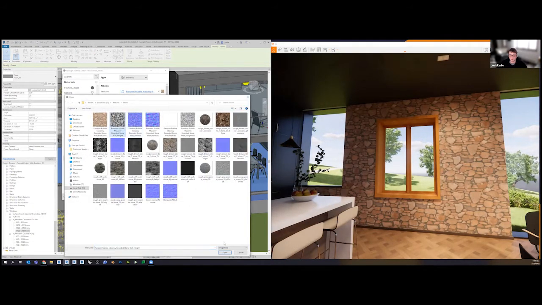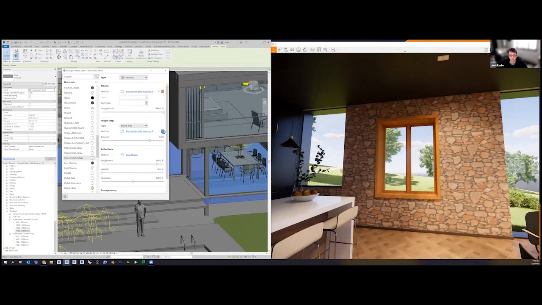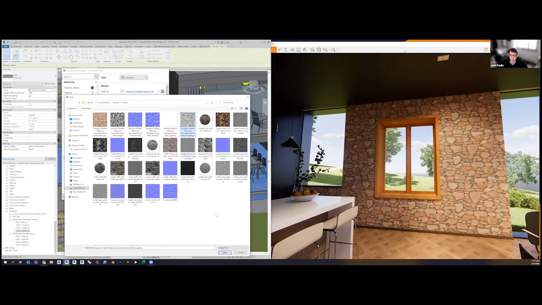I'm going to load in for the height map what we call a bump map. It's the black and white map. So whatever's black is going to be recessed. Whatever's white is going to be raised up. And for the reflections tab, I'm going to load in what we call a roughness map.